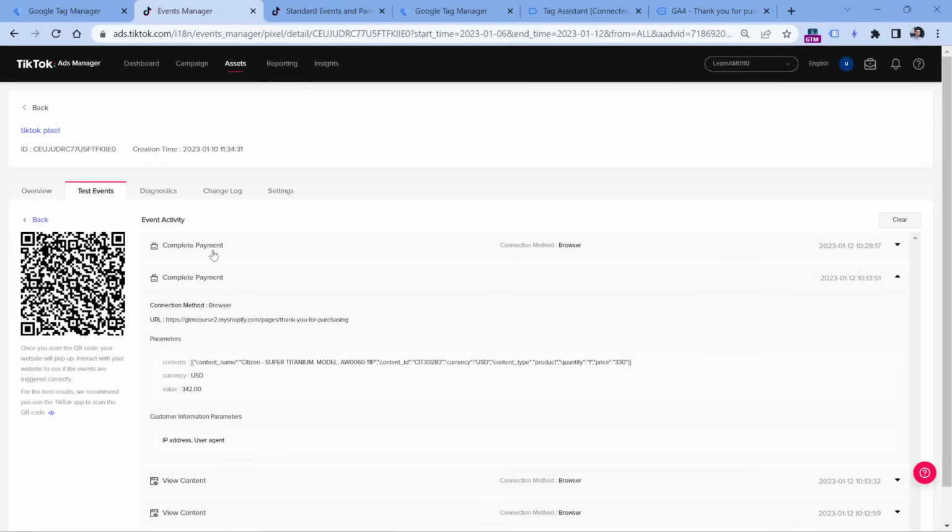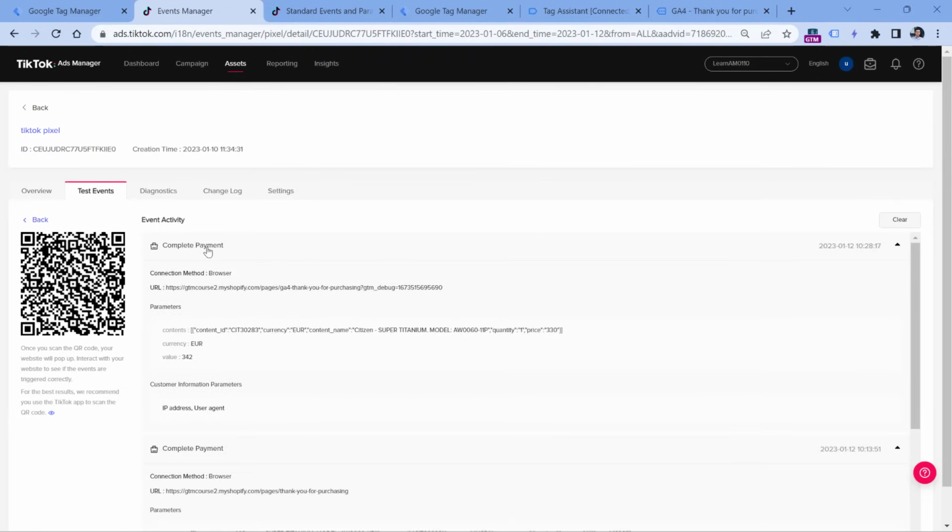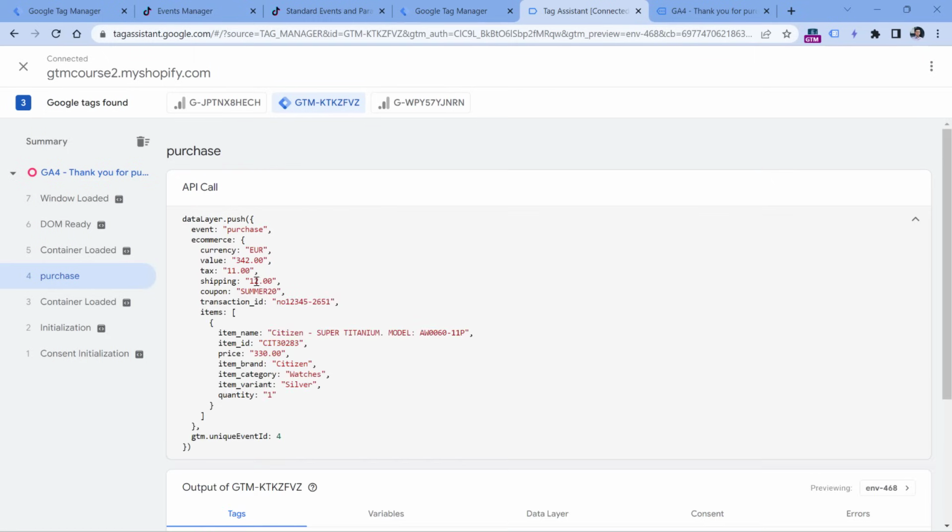And I can also go to the events manager and click the latest complete payment event. And I see that everything is working fine. I see the value 342. Let's see what we had in the data layer. We had 342. So this looks correct.